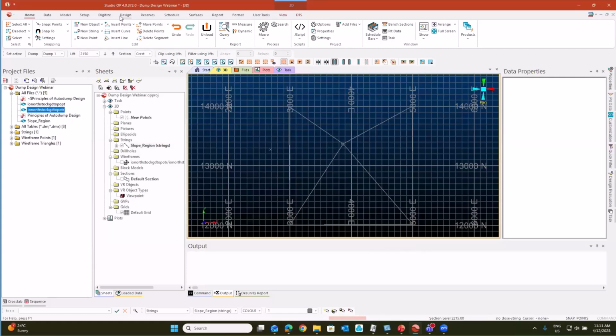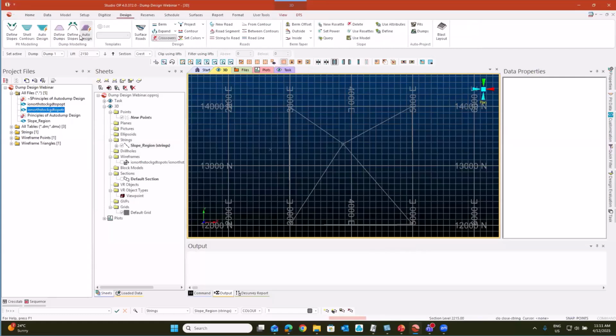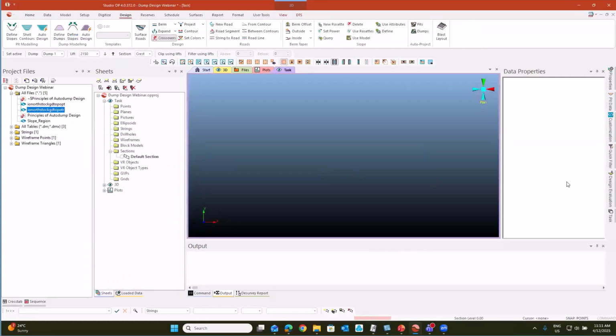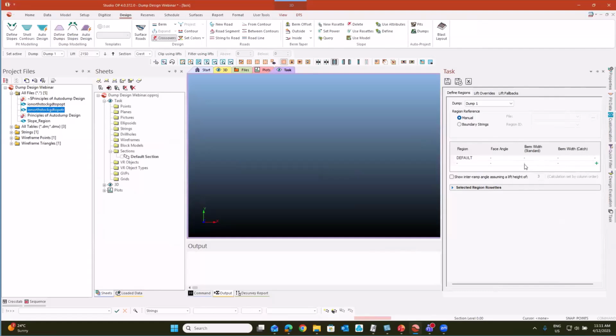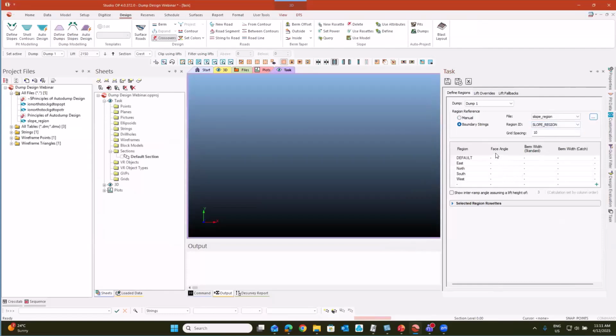So once you've saved your strings, you can jump back into design and start defining your slopes. For this one, I'm going to select some boundary strings. I'm going to select that string file that I just created. And it gives you automatically your east, north, south, and west values. However, for this particular design, what we're really interested in is our 3.3 meter lifts to create approximately a 10-meter bench.